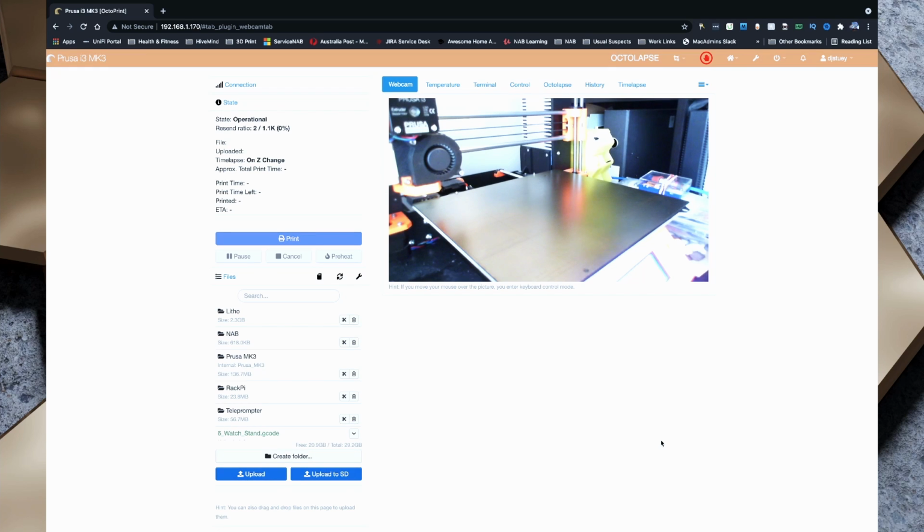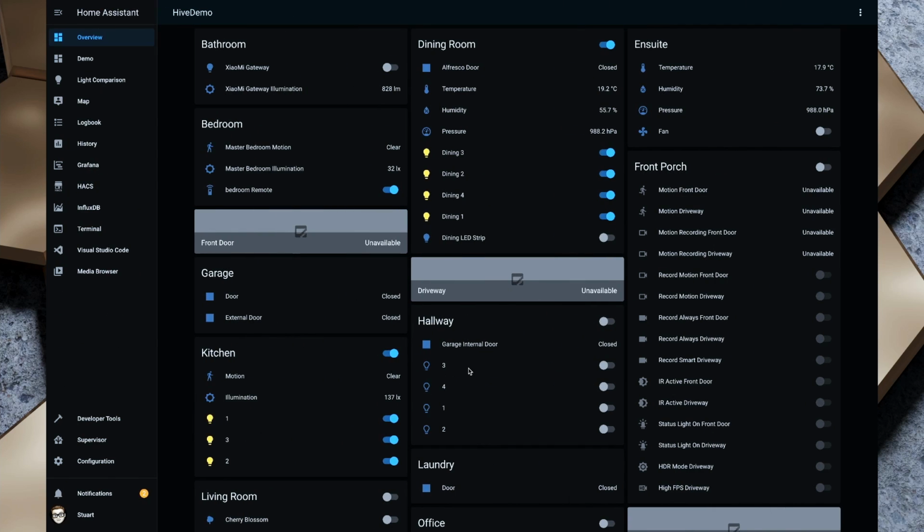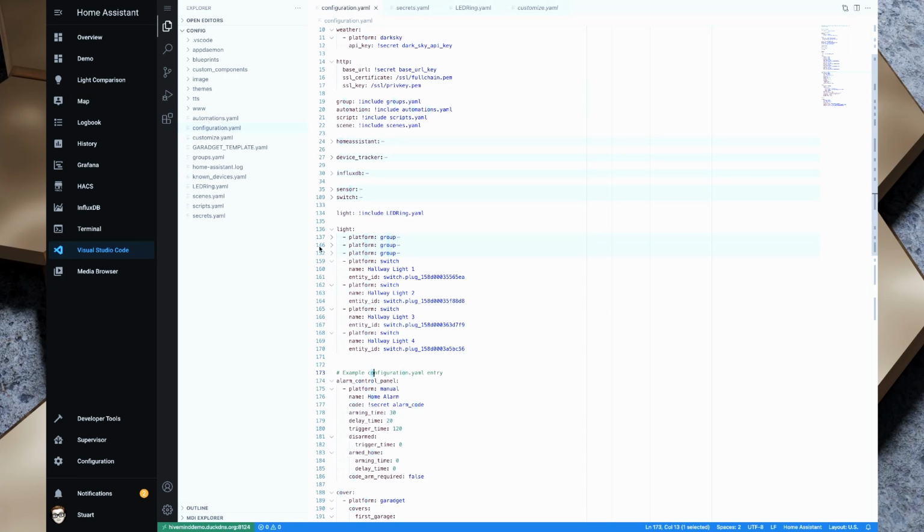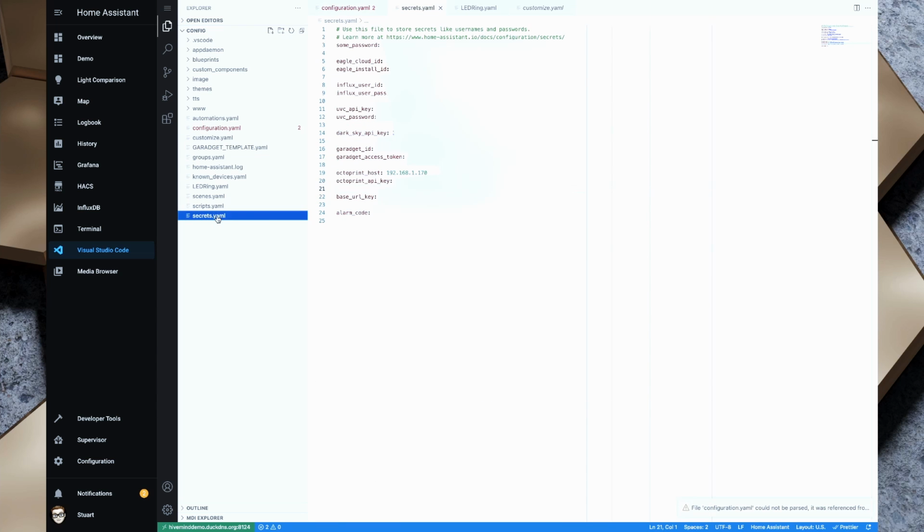Now that I've got that, I need to then pop over to Home Assistant and into my VS Code integration. So we will go over to Home Assistant, and we're on my demo instance here. We'll open Visual Studio Code. Now, for the purposes of getting this set up, I've already entered the details of my OctoPrint host and API key into my secrets.yaml file.